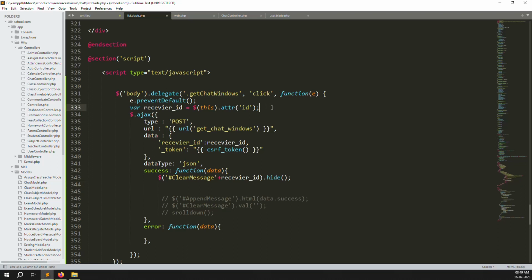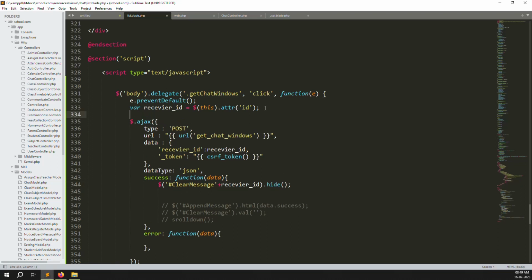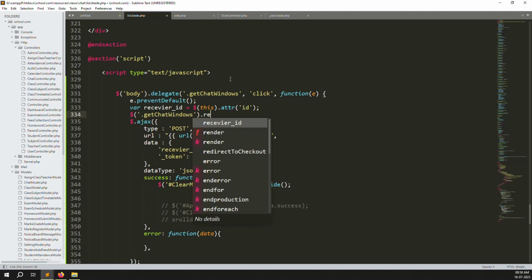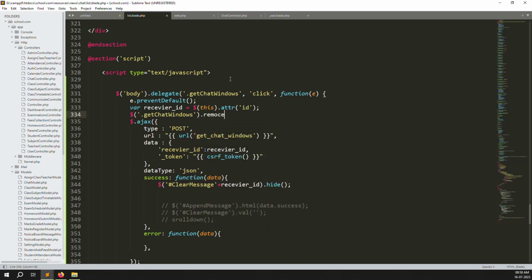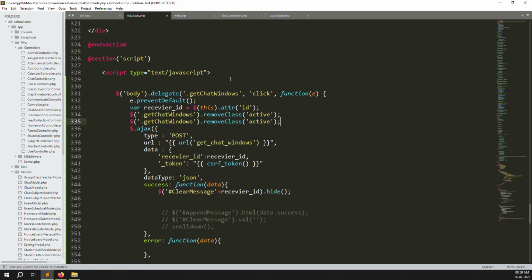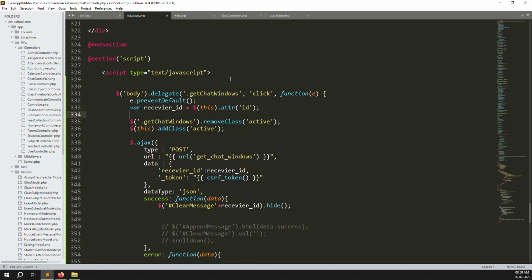Now we need to add an active class, so here we also need to do $ get windows dot removeClass active, and we need to add another one, addClass, so we can do it with this. First we are removing the active class from all places, after that we add the new class for the one we are clicking, so only this one, this attribute gets the class. So I can show you how it works.